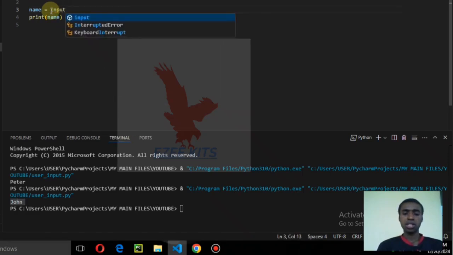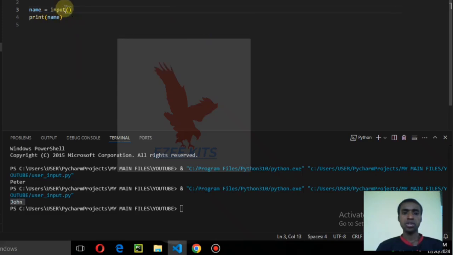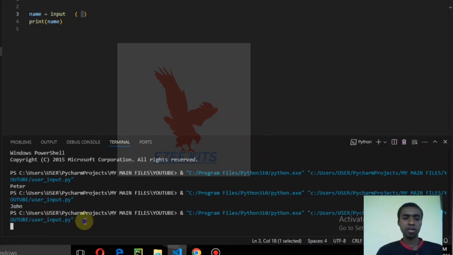Just type input and then open and close brackets. What does this input mean? Let me separate these two. This input, like the name input, you're telling it to input something, and we want to input it inside this space that is inside here. So let me run this script to show you an example. You can see under here it just shows you the output, and then the script ended. So here it is waiting for me to input something.